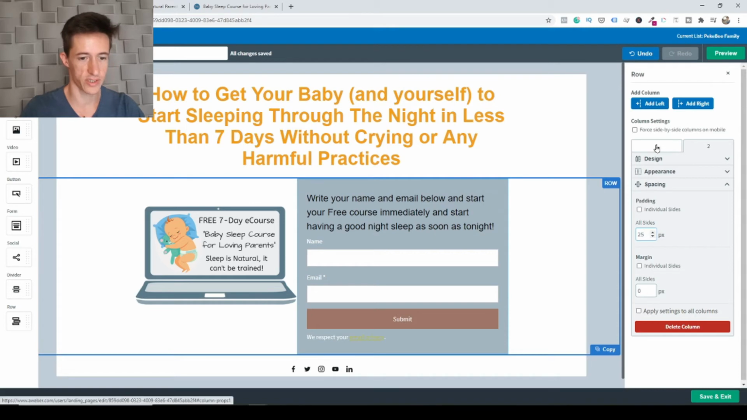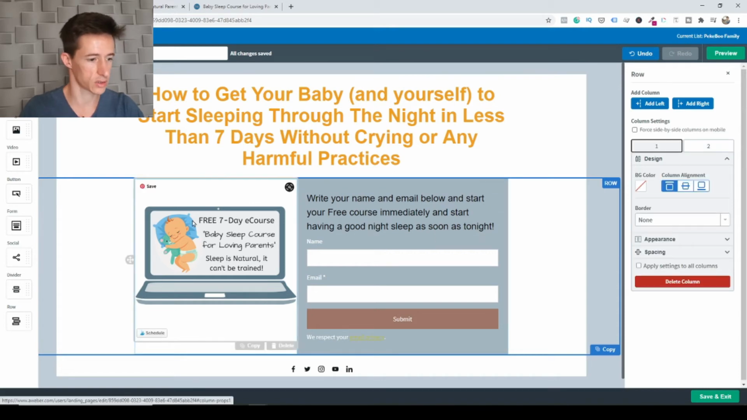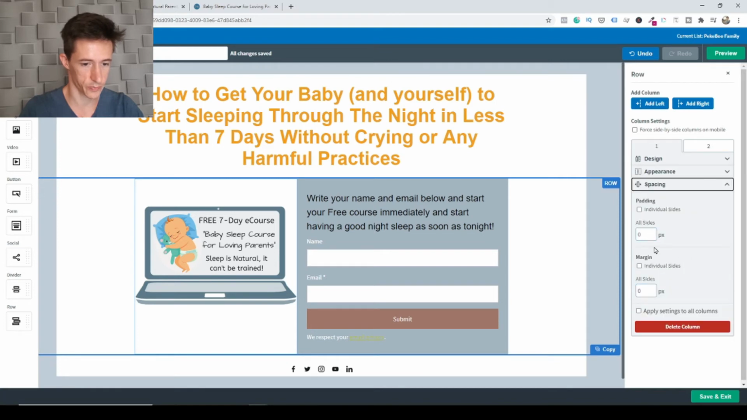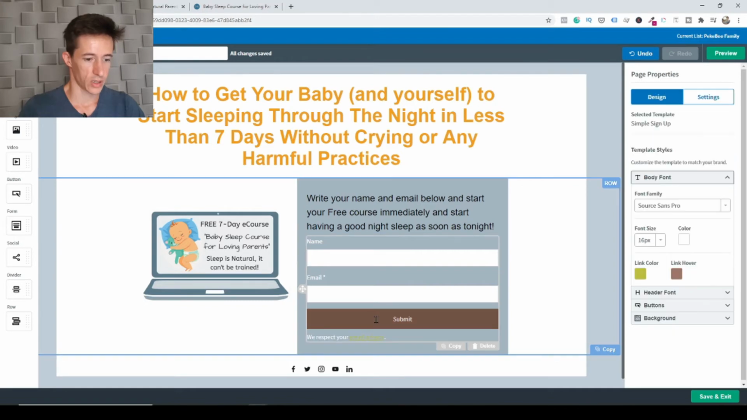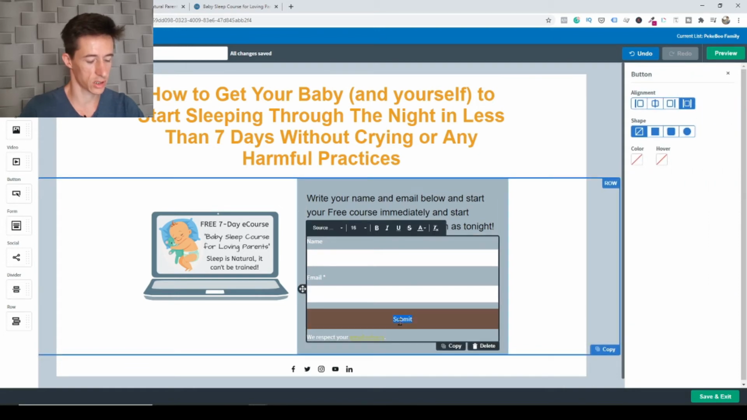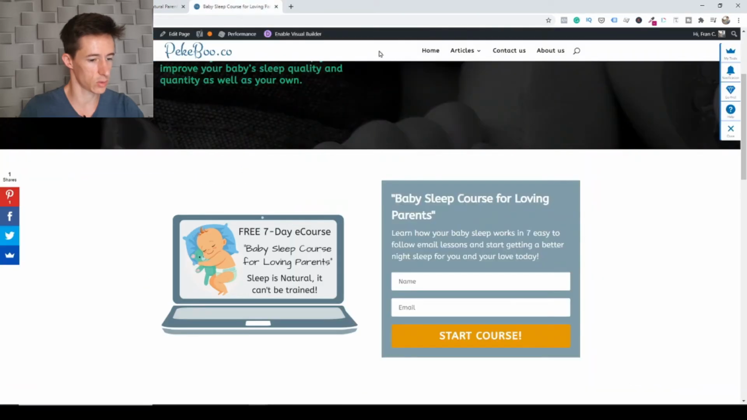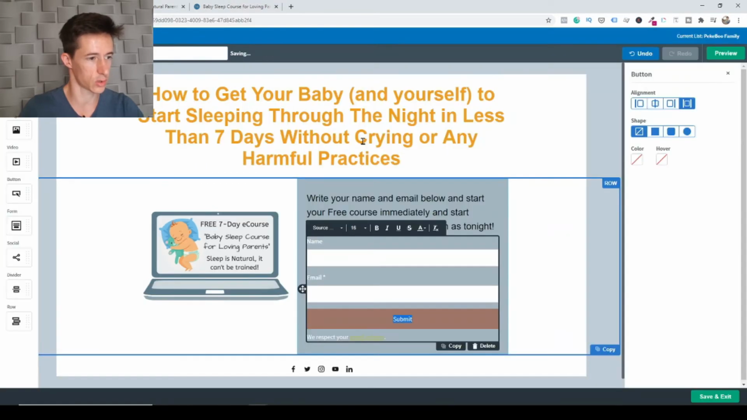Now I'm going to do the same thing on the other side, on the other column. I want to add some spacing here. That seems good enough. Now I want to change the text on this button. Again, it's just like changing any text. I'll just click on it and select it, and I want to do the start course.